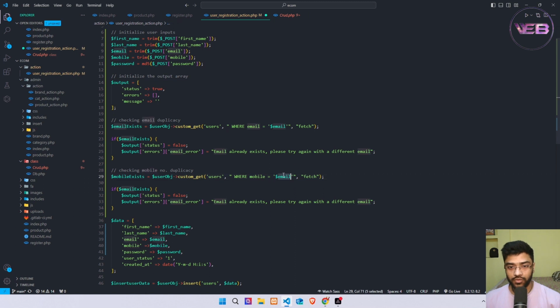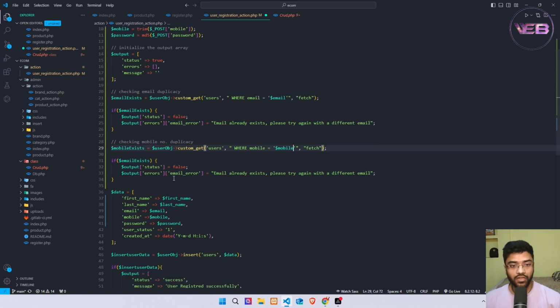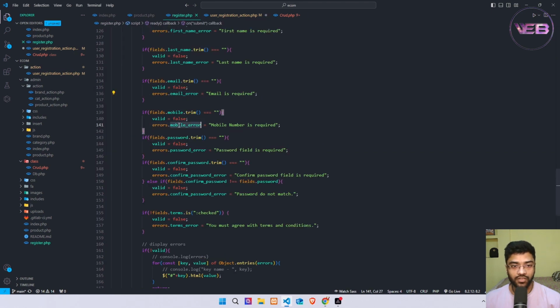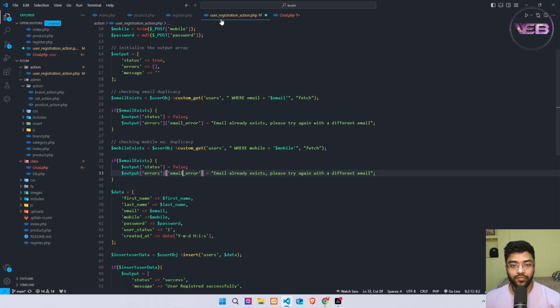So I paste it over here. Okay, and this is for my mobile error. So what is the key name of this mobile? This is mobile error, and I paste it over here. Okay, and change the message name also for the mobile.